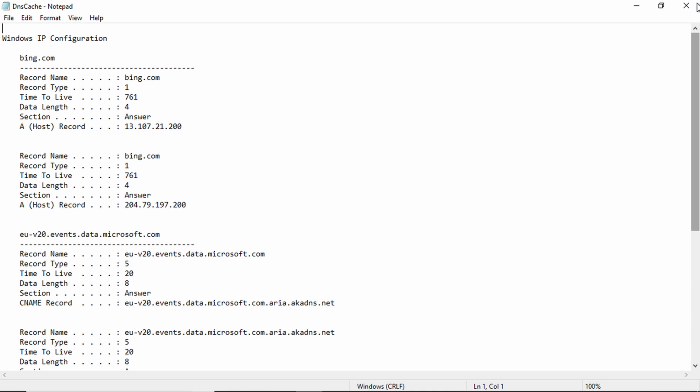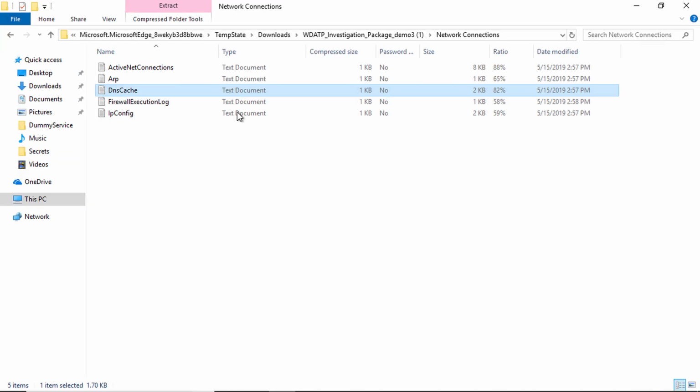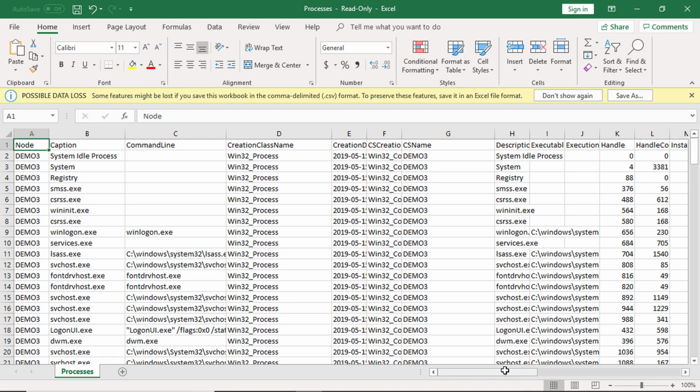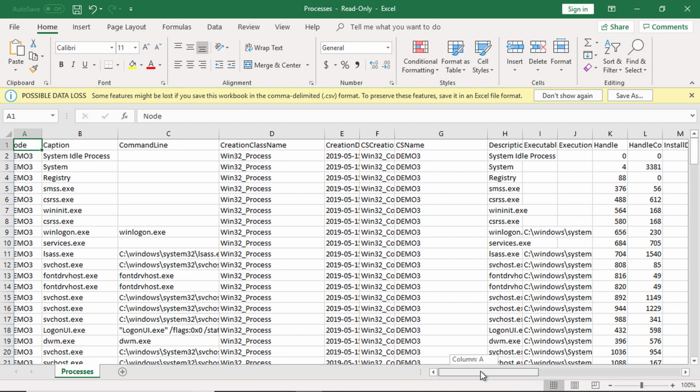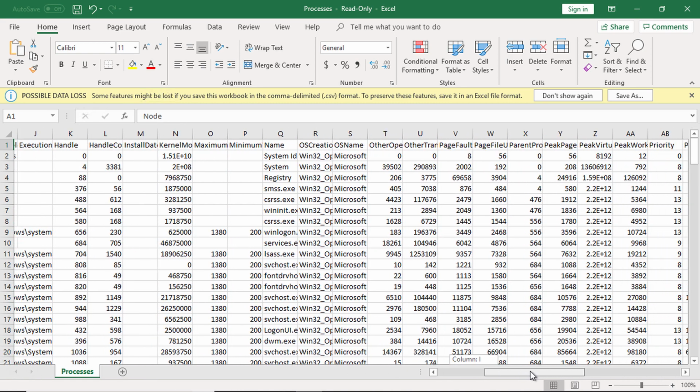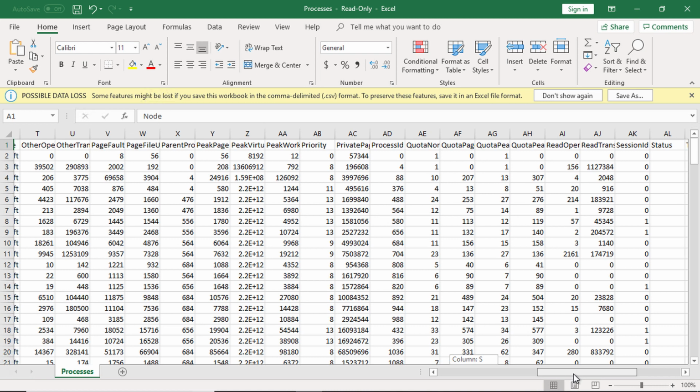You also get the firewall execution log and the IP configuration of the machine, which might become handy for your forensic team. The investigation package also includes a list of processes running on that machine, which gives you deep insight about what is happening inside that box without even touching that machine.